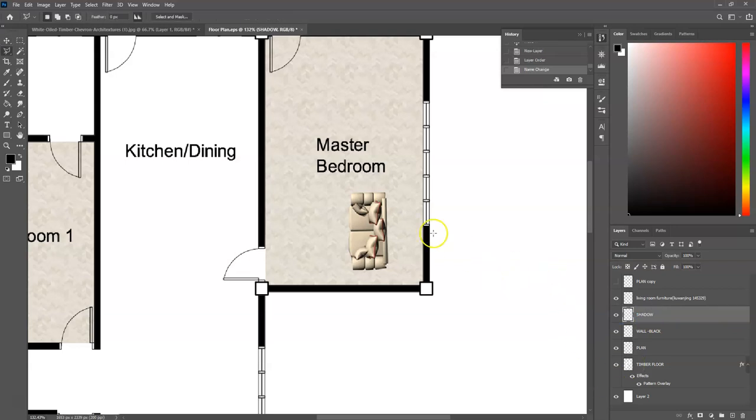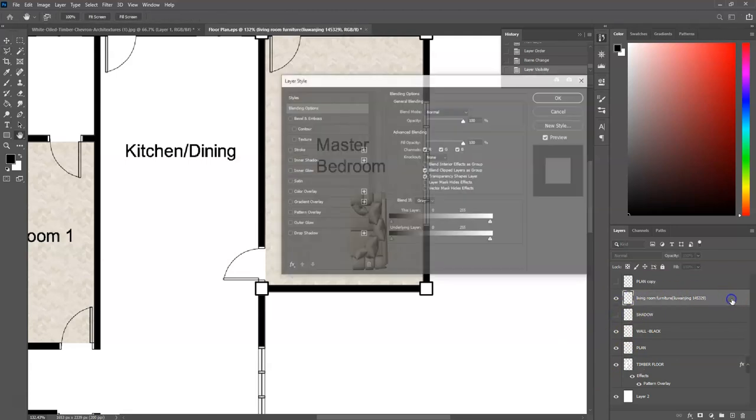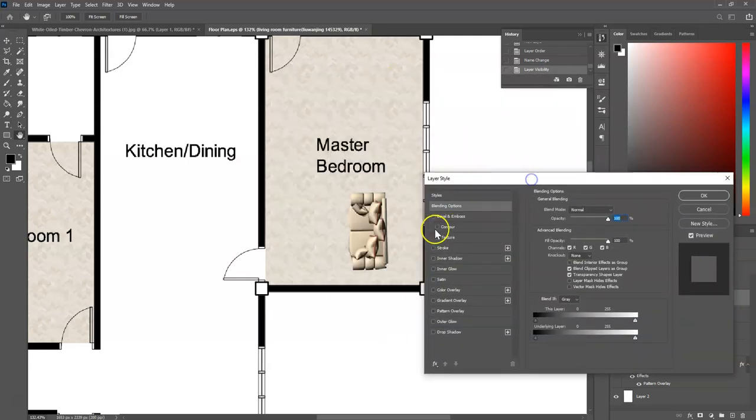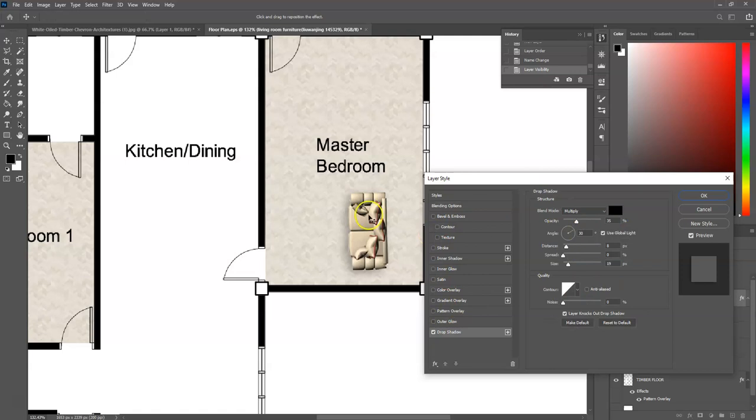For example, some people do it manually, they create another layer for shadow. They will do a manual shadow, or the easiest way, because for furniture you don't want to have a lot of shadows, you can just double click. You can have a drop shadow, and then you can play around with the angle. You see the effect there. All right, and then you can change the opacity, the size, the spread, and also the distance.